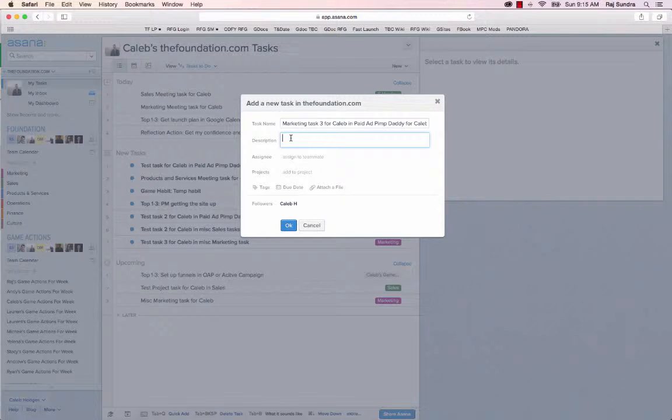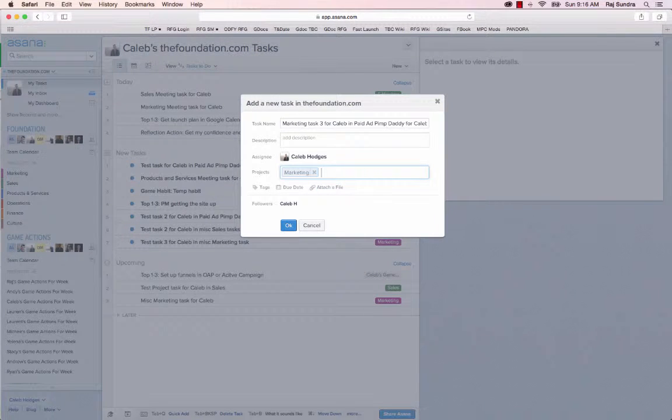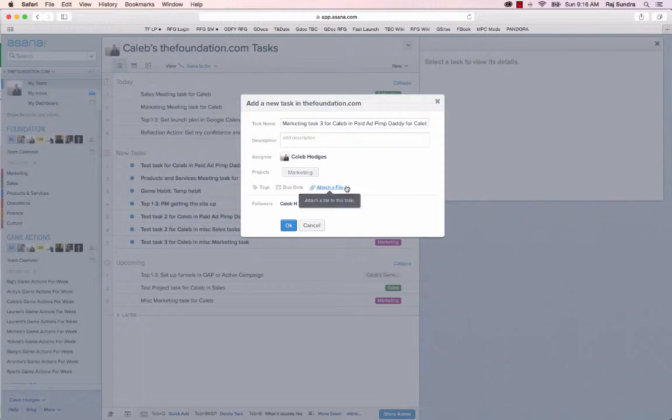Okay, so here we can add in any notes for a description if needed. You can assign it. Here I'm going to assign it to Caleb. This is really cool. You can add it to any project. So if I go marketing, I can just click there easily. You can see all the other things that have an M in here. And then if there's any other information here, like a due date, or you want to attach a file or add followers, you can do that right there.